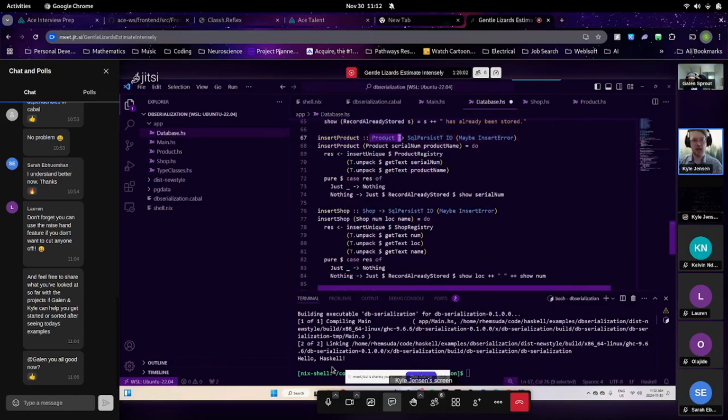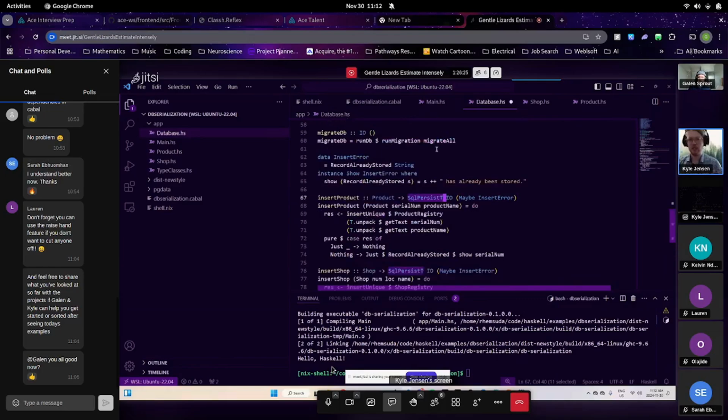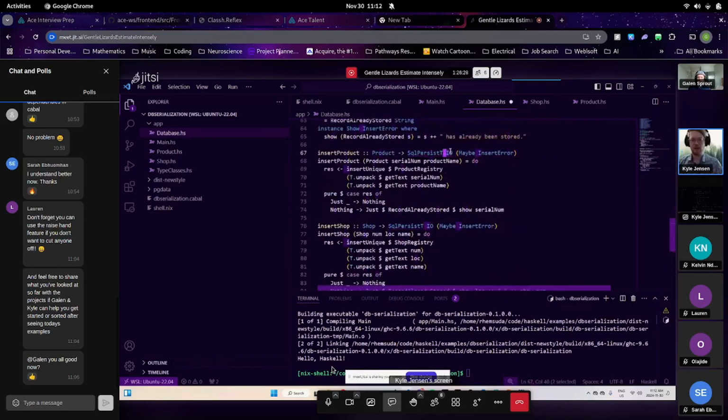These functions take in a product and then return a SqlPersistT, which is just a monad transformer for SQL persist. So this has everything that it needs inside of it to do persistent SQL queries. It'll handle all the side effects that it needs. Maybe it stores some state, it interacts with the Postgres database, which is probably a custom monad that they've created for persistent. And then we're going to be returning a Maybe InsertError. So it'll either return us no error or an error.